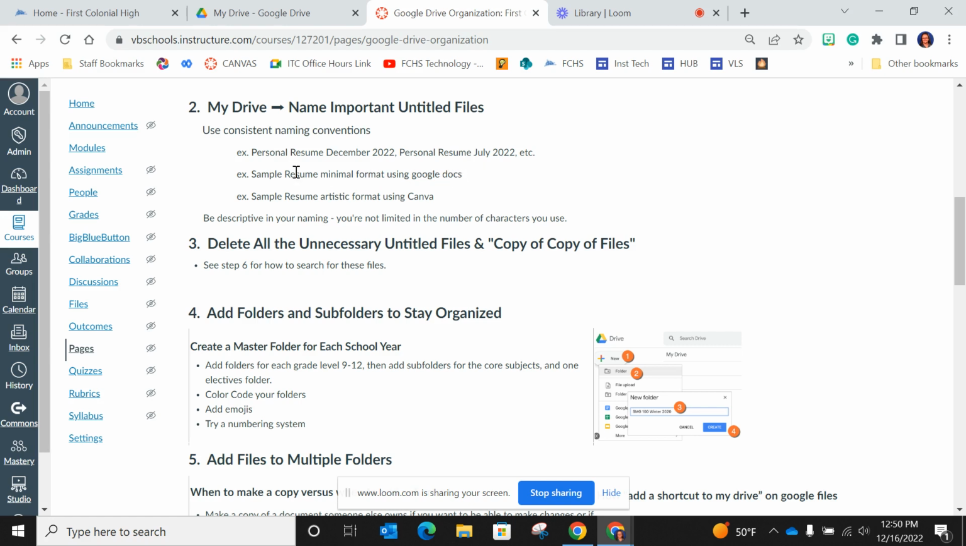You may have another type of a resume in your Google Drive where you perhaps just used minimal formatting. It was pretty plain and simple, and you did it on Google Docs. Maybe you put all of that into the name, as opposed to this one, Sample Resume, Artistic Format, using a product called Canva.